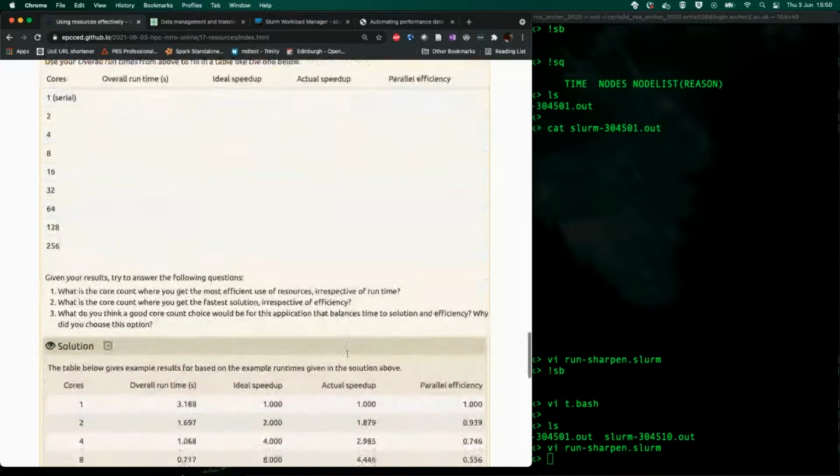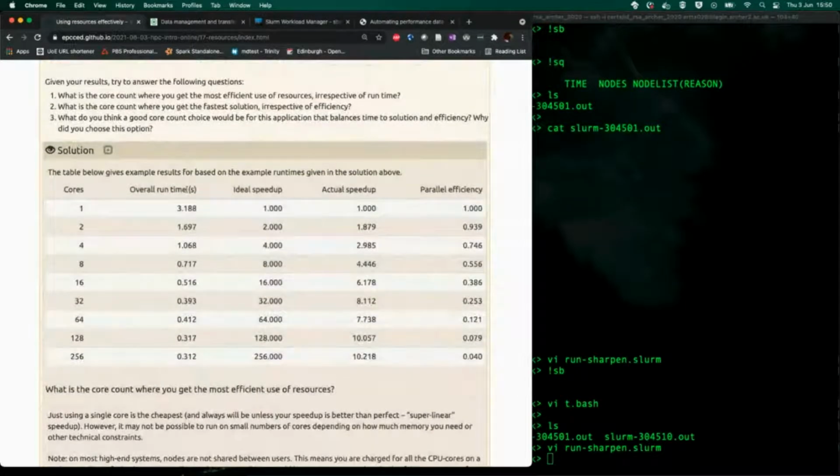So I'll quickly show you the data here. This is the overall runtime of the application. This is the ideal speedup. The ideal speedup's actually super easy to calculate because we started with a serial application, so it's just equivalent to the core count. On 2 cores, it should run twice as fast. On 4 cores, it should run 4 times as fast, and so on and so forth.